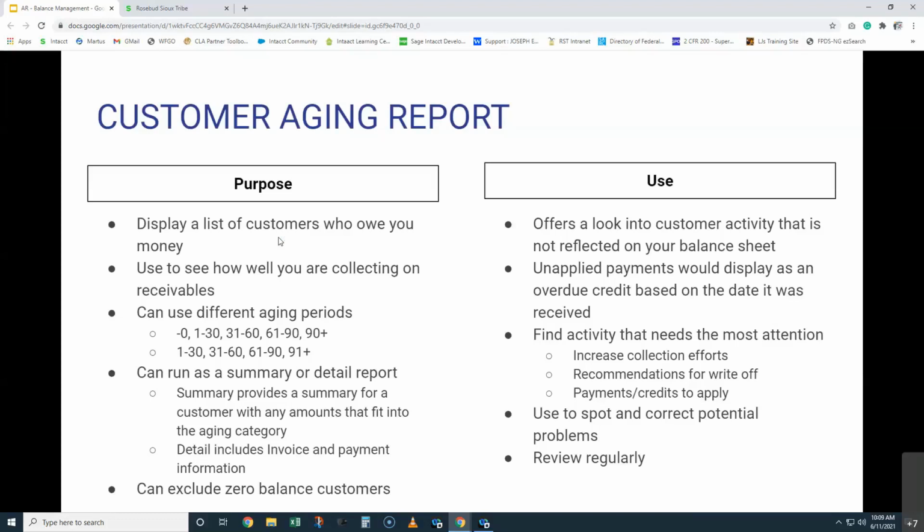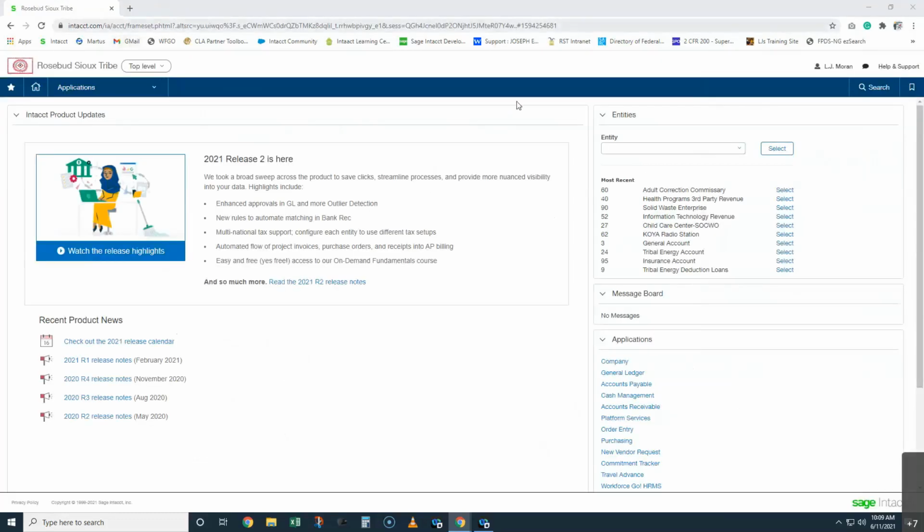The benefit to this report is we can use it to spot and correct potential problems, but it does require that you review this report regularly for your customer activity. And the more frequently you view this, the faster you can address problems. So we're going to Intacct, and we'll go to the customer aging report.